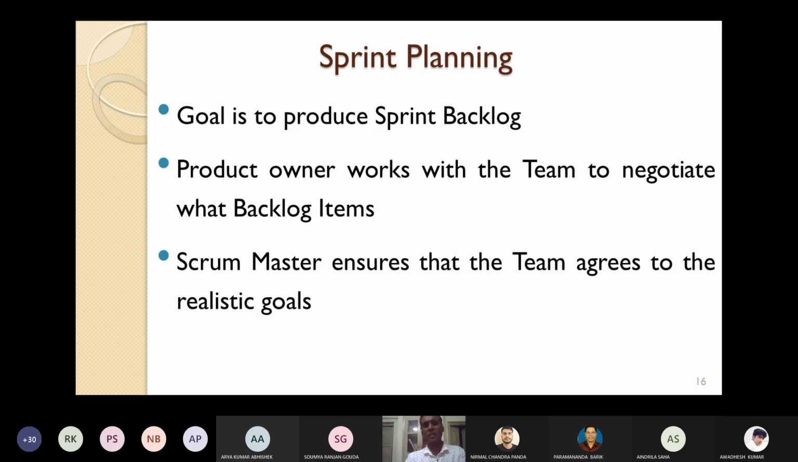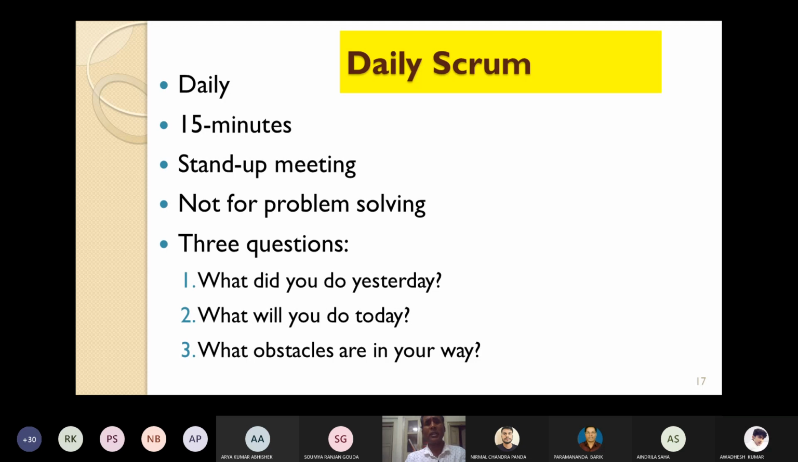Next, let's see daily Scrum. Now I am coming to your point about how to interact. As its name suggests, daily Scrum happens every day. Maybe 15 minutes or half an hour you can spend for daily Scrum. Normally, this is a kind of stand-up meeting. It's not meant for problem solving. 3 important questions are addressed during daily Scrum. One, what did you do yesterday? You have to repeat to the other team members what things you have done.